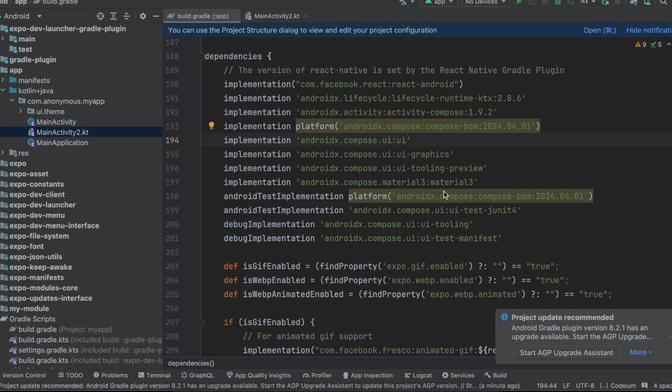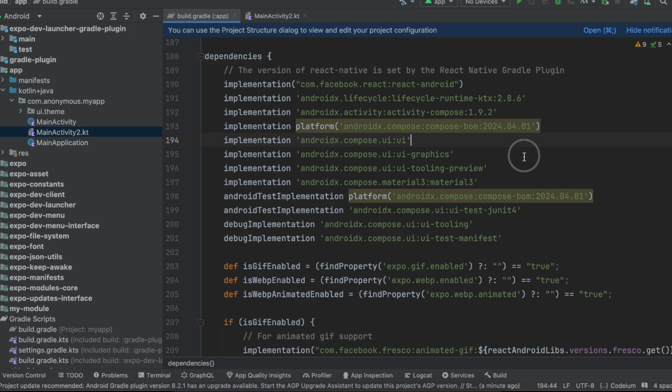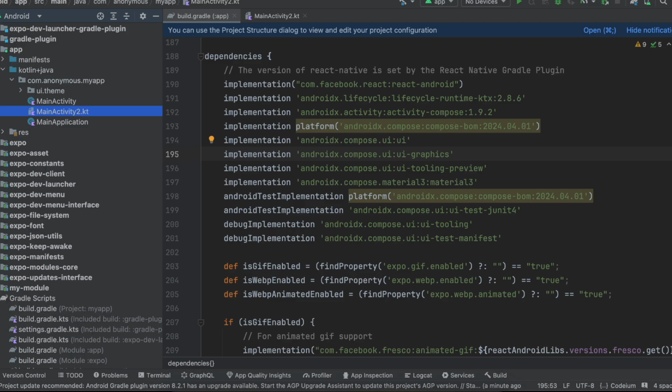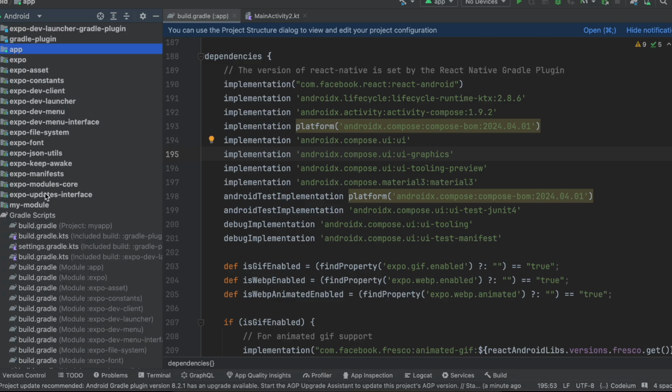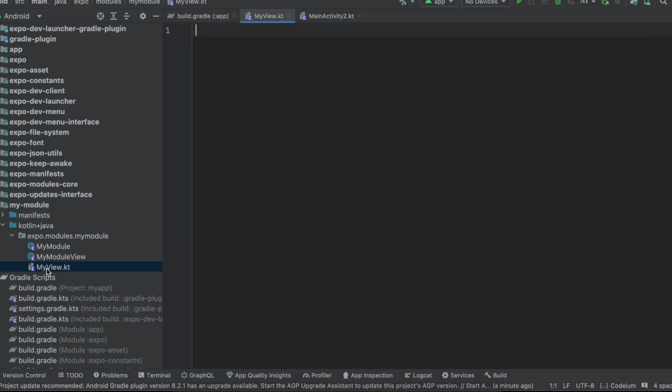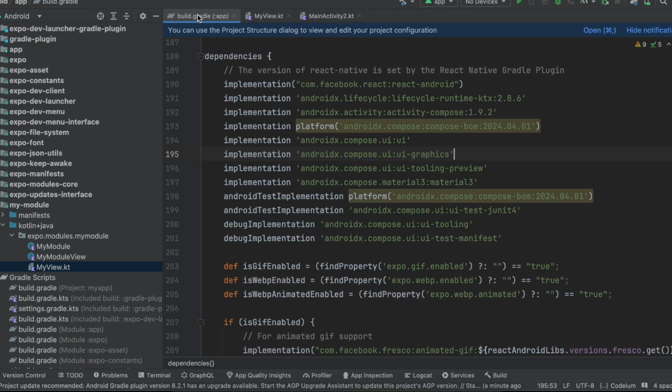Okay, so as you can see, my Gradle syncing has finished, and these are all the dependencies it has added inside my native Android application. Now if you want, you can just delete this main activity 2.kt. I will keep it for now. That's fine. So I will just close this. Okay, then what I will do is I will go to my module. This is our module, right? And here you can see I have created this my view.kt. But firstly we will have to add all these dependencies of Jetpack Compose inside our build.gradle file.